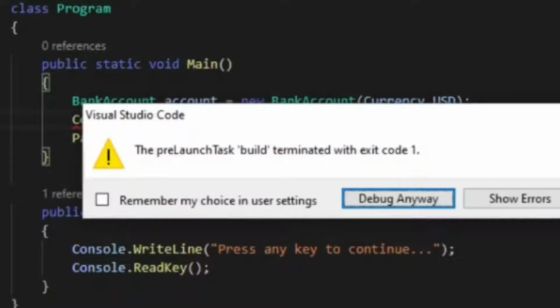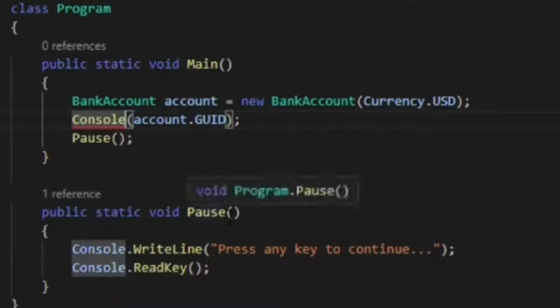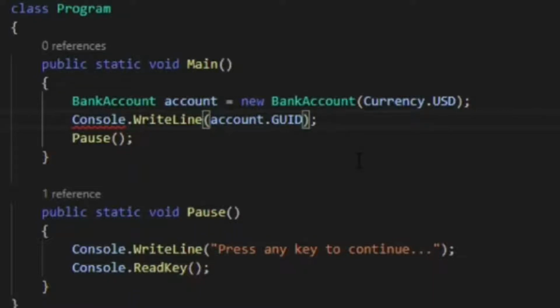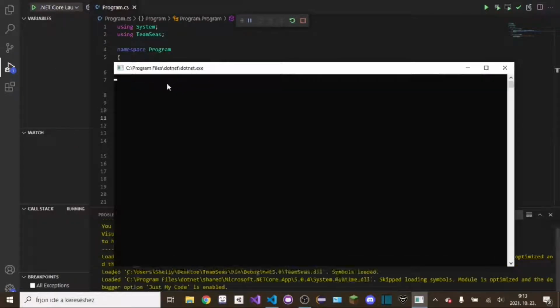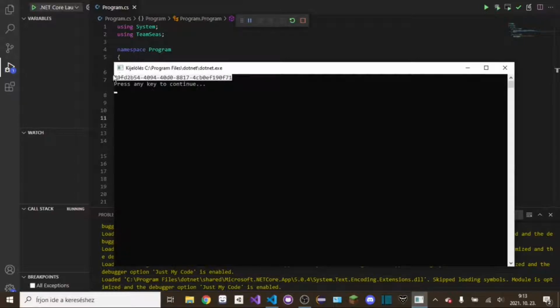How in the world did I mess that up? So yeah, if you use an actual existing function, then it will work. And there you can see the GUID of our account.